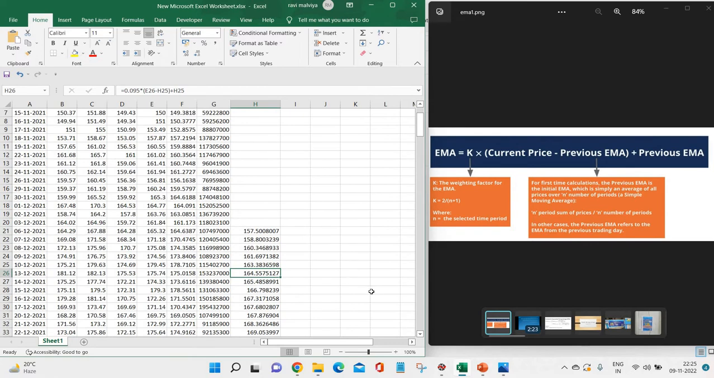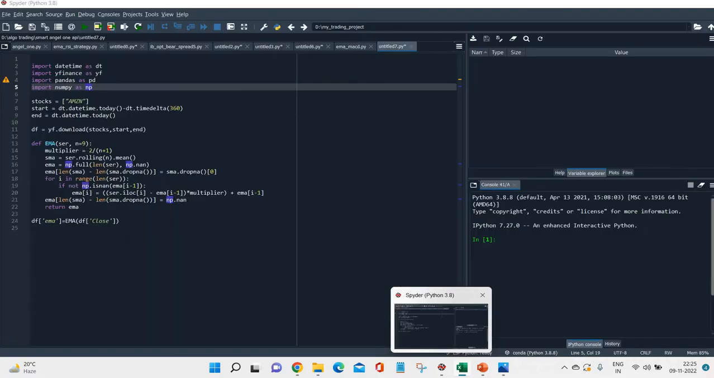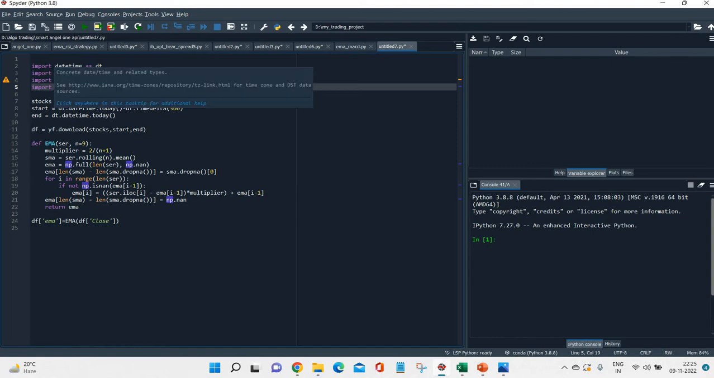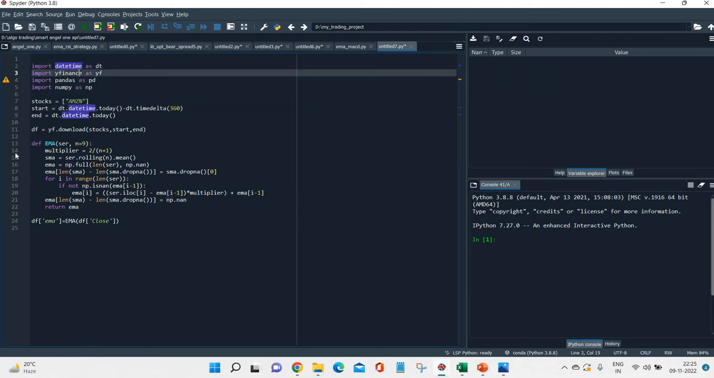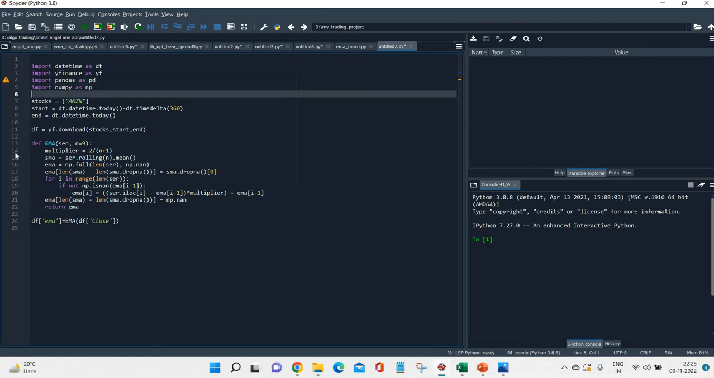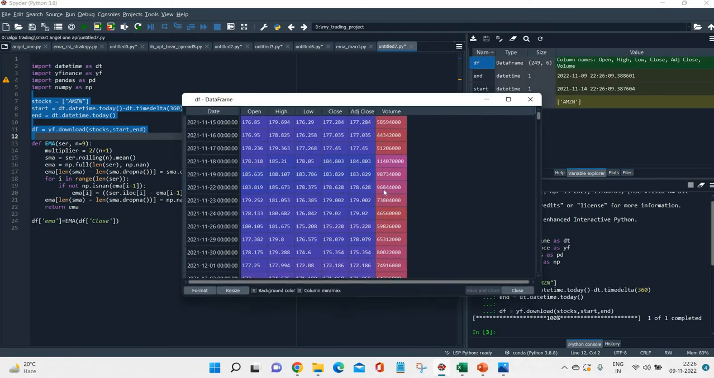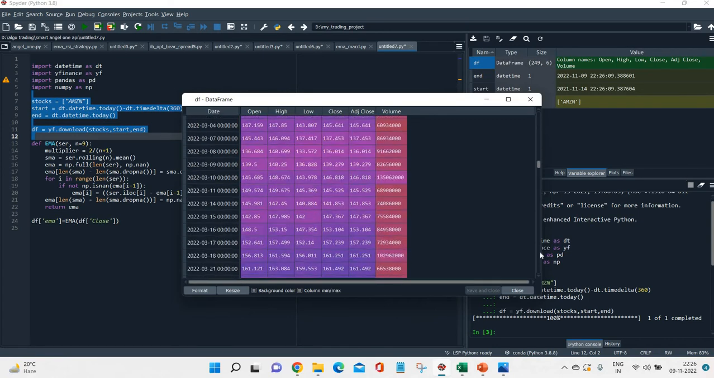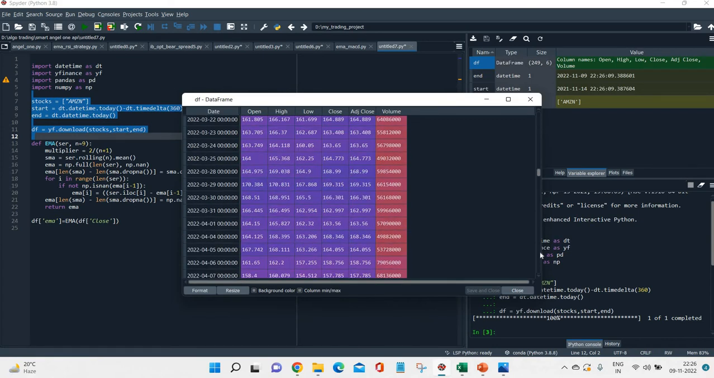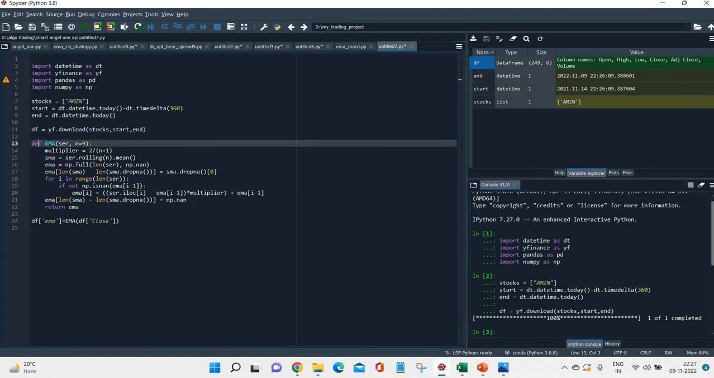Now let us calculate EMA using Python. We need to import some libraries: datetime, Yahoo Finance, pandas and numpy. Let us import the data we need to calculate on. Here we have selected Amazon for EMA calculation. Now you can see that we have downloaded all the OHLCV data for Amazon.